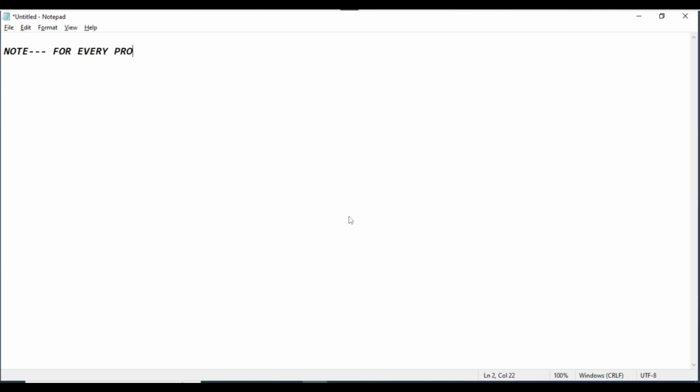For every program, there can be multiple inputs. So don't assume that there will be only one input. Just to make you a habit of programming, we are taking only single input programs till now. So only one input. But for every program, there can be multiple inputs.